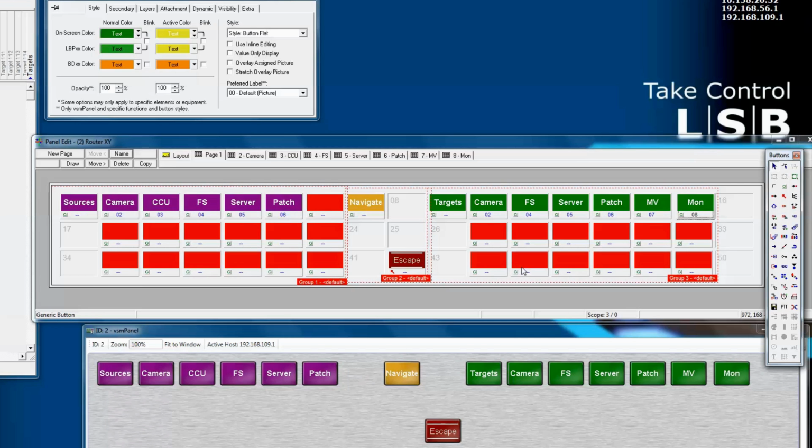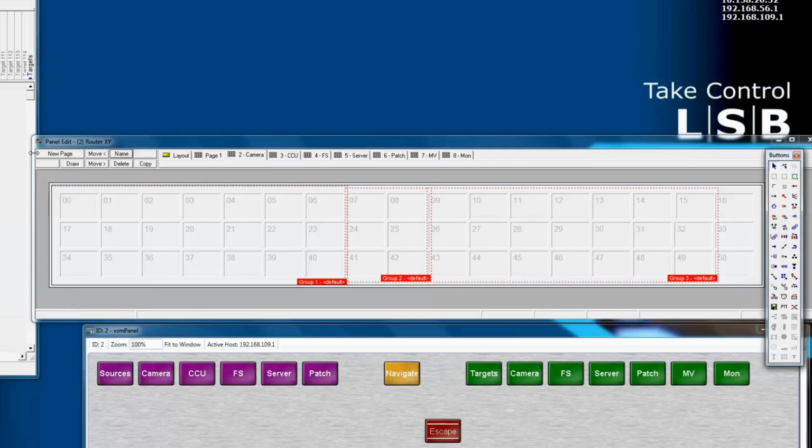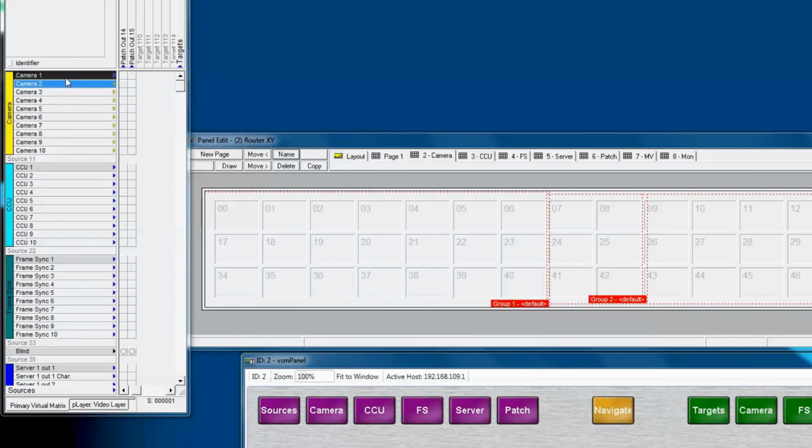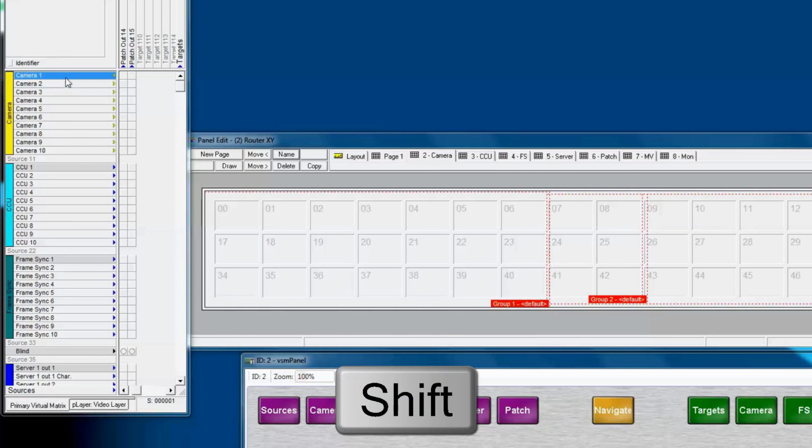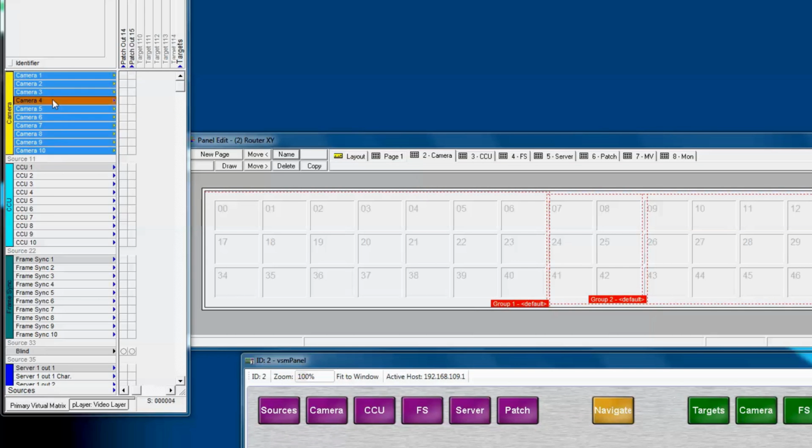So now, let's populate page 2, our cameras page, with sources and destinations, again all on the same page. We can get to page 2 by clicking on the tab across the top of the editor window, or we can just double-click on the button itself. Let's go into the primary virtual matrix and select all of our camera sources. We first left-click on the first camera source, and then while holding the Shift key down, left-click on the last camera source. Now we've grabbed the entire collection of camera sources.